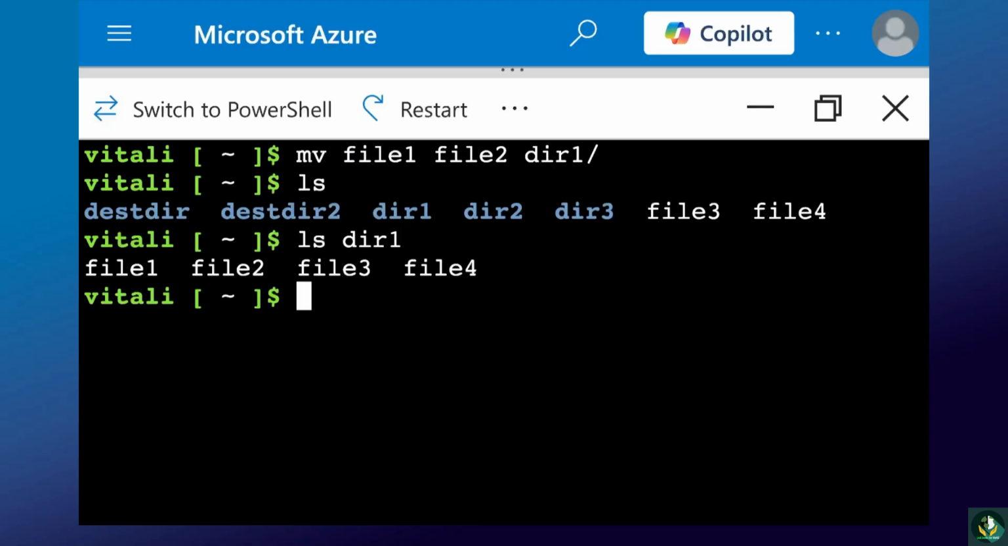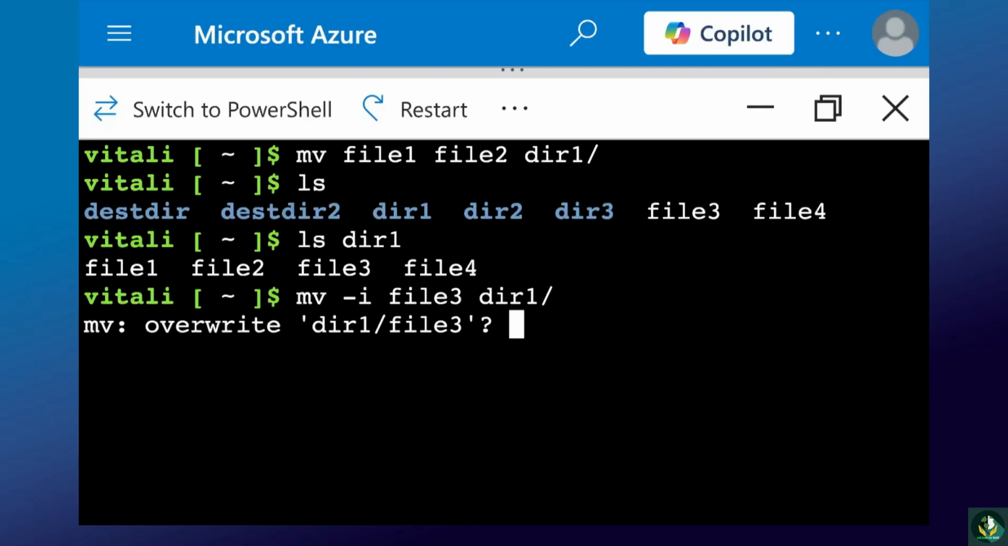So to prevent accidental overwrites, we use -i. So let's rerun the previous command, this one, and let's remove file 2, and we'll move file 3 to dir 1, but we'll use the -i option. This will prompt for confirmation if a file named file 3 already exists in dir 1. So let me hit enter here, and as you can see, we've got this prompt: overwrite dir 1 file 3? Yes. Now we know that the file has been overwritten, but we confirmed it.